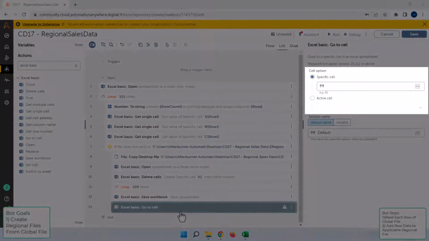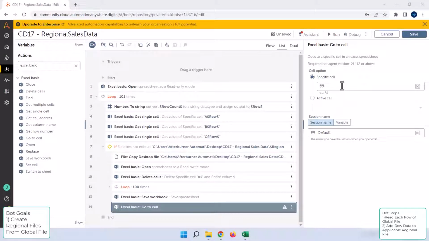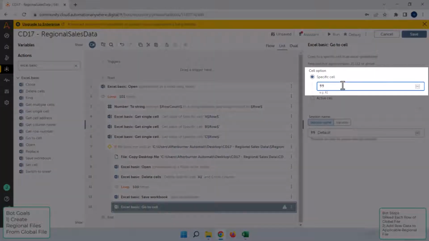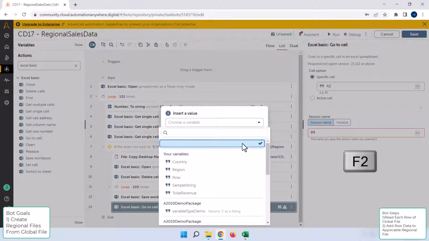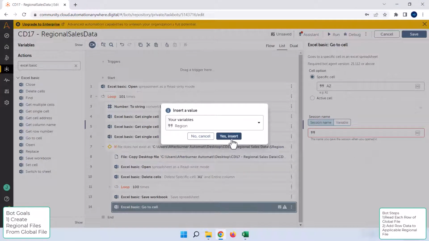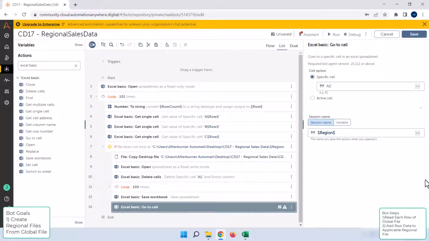You'll see that we again have cell options here in the right sidebar of either specific cell or active cell. But we figured out already that we need to be at cell A2, so let's use the specific cell field and set that to A2. Then we need to set our session name again, so let's delete default, press F2, and select our region variable again from the appropriate options. Now our bot is set up so that any new file it creates will have cell A2 selected. So let's collapse our if command by clicking on the caret and start working on the next step.